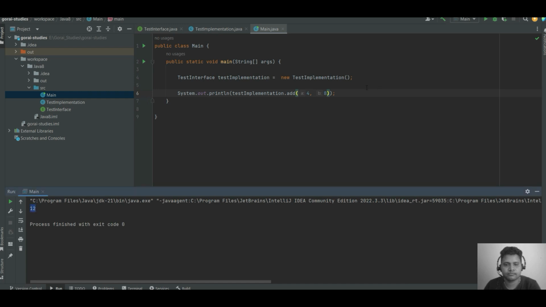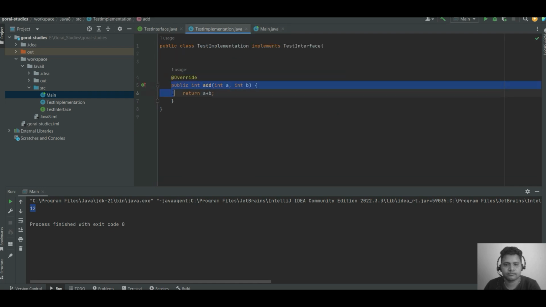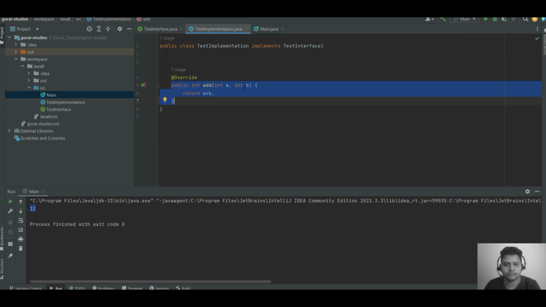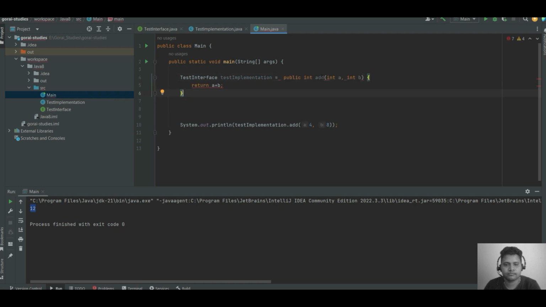Now understand the same concept. This is the parent reference holding the object of the child class. Now inside that we have this method. I don't want to write this class in between the main class and the interface. I am putting the complete method here, and I am converting it to a lambda function.